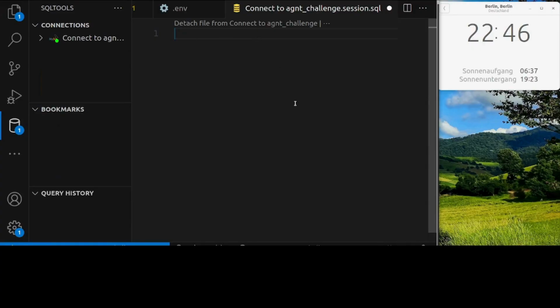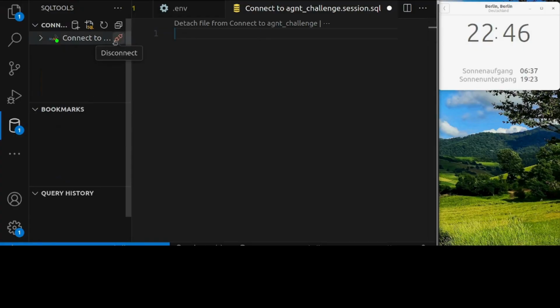I also have a SQL file where I can write and execute queries directly against the database. There's no need to leave VS Code or open a separate terminal. Everything is centralized and much more comfortable.